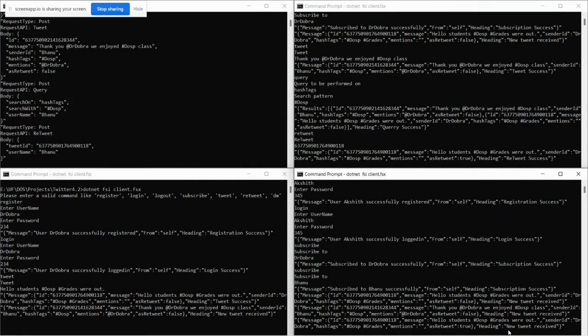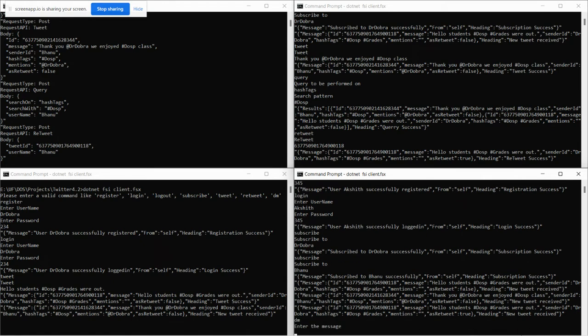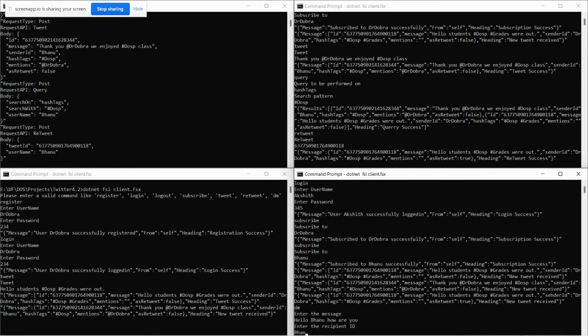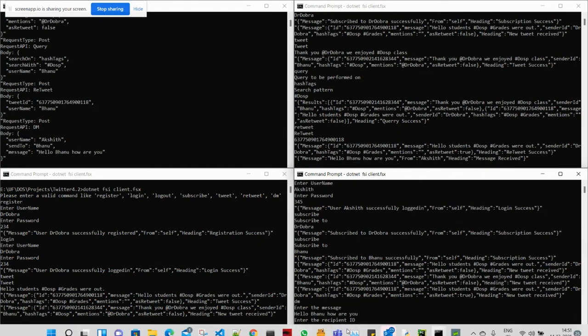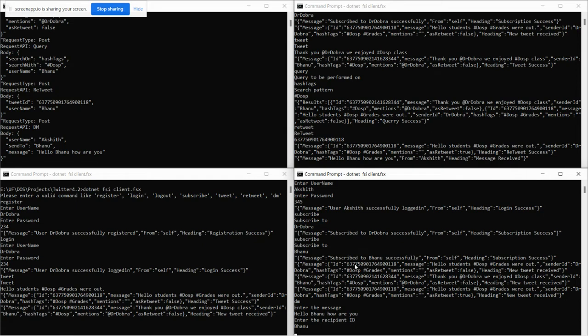Finally, I want to show direct messaging. Hello, Banu. How are you? I just need to provide the recipient ID. Then once I provide it, it should come to here. So here we can see hello one, how are you from Akshat, heading message received. So direct messaging is also working fine.